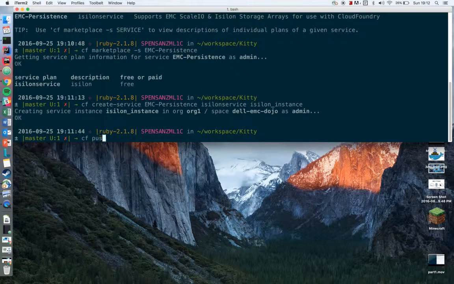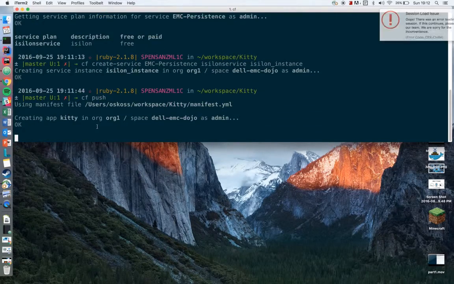Now I'm going to push my application. I'm in my directory under Kitty. It's a very simple PHP app. I'm just going to push that.